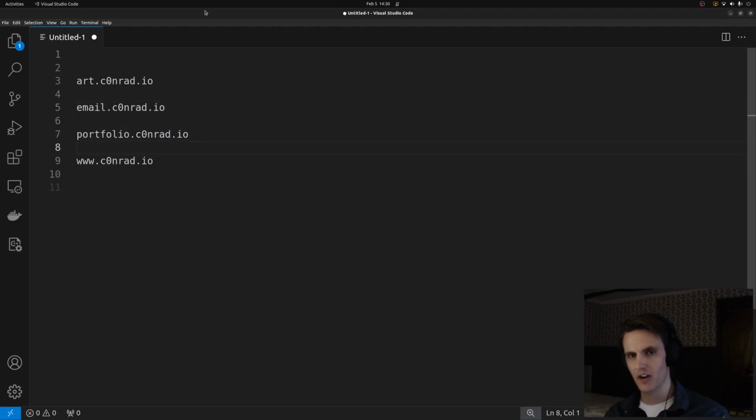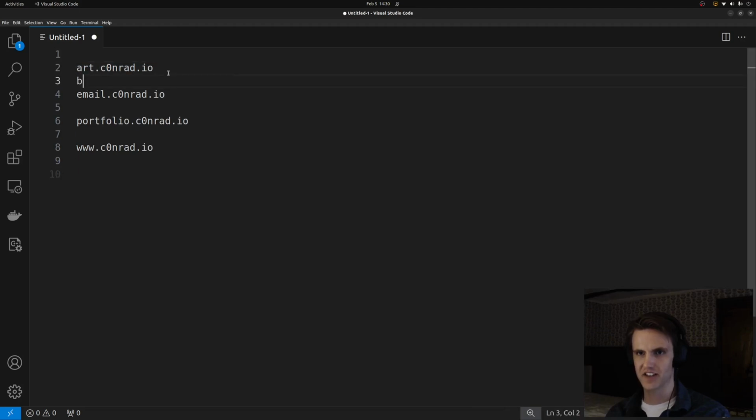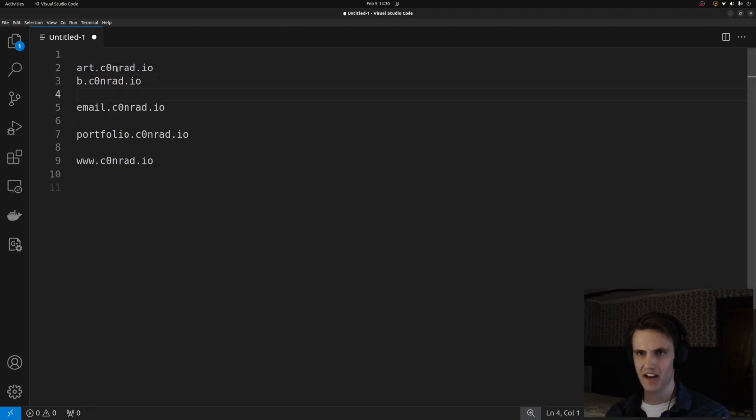You can imagine if I had all these domains, all an attacker would have to do is query a.conrad.io. I'm not really sure how this would go, but let's just say actually they do b.conrad.io. They would get this domain and this domain. And once they have those two, they just go to onepastemail.com. So let's just say they do f.conrad.io. They would get email and portfolio.